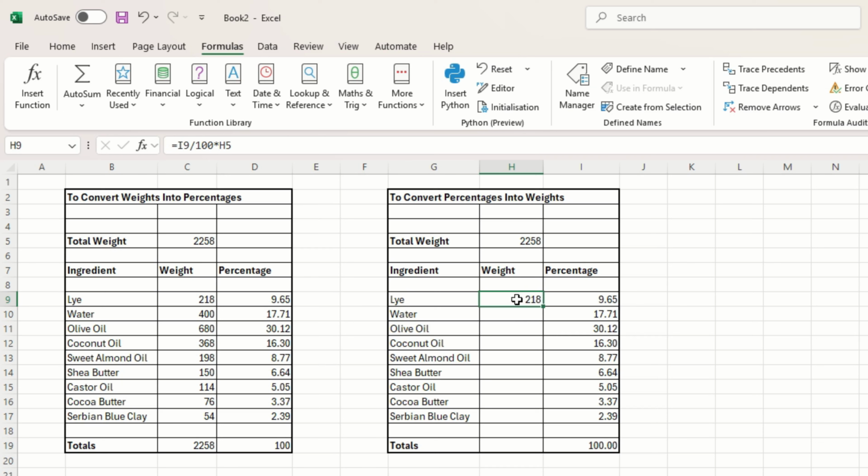And again, I will drag it down, but the one thing we need to do first is pop in our $ signs before and after our H5, so that this cell doesn't keep going down when we copy it down. So we press enter. As you can see, it still says 218. We drag it down, and there we have got our weights.